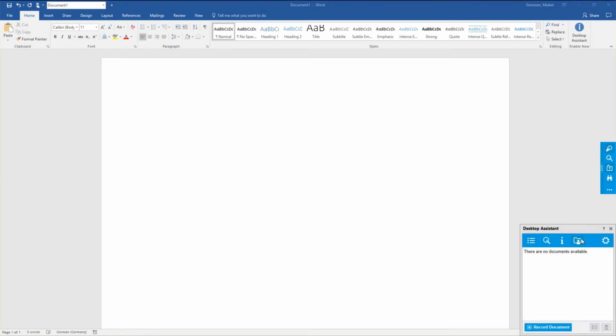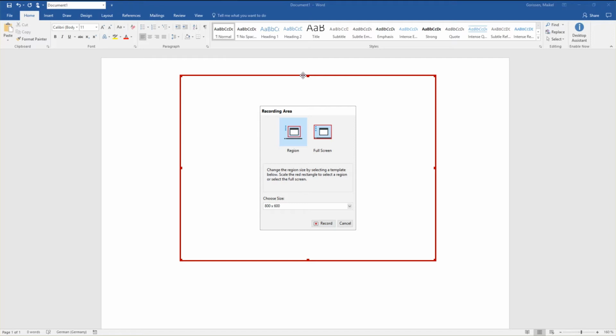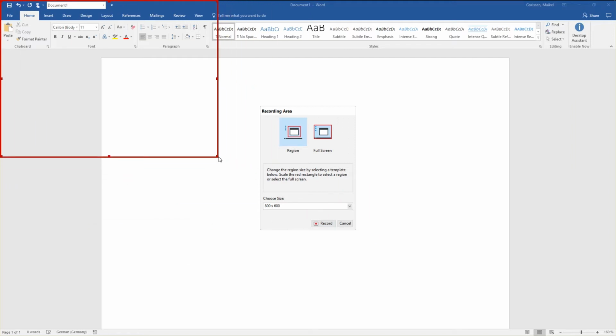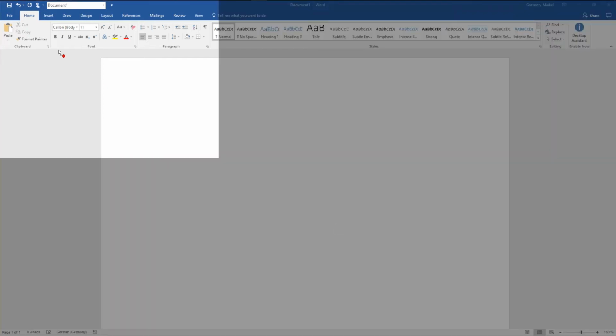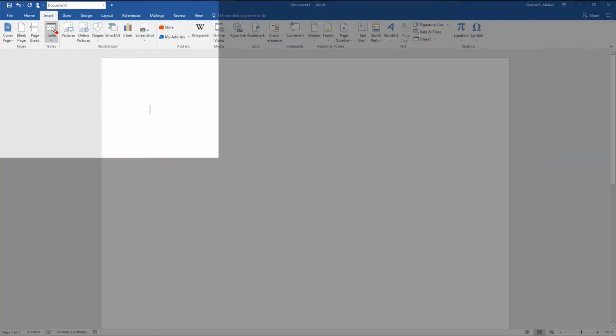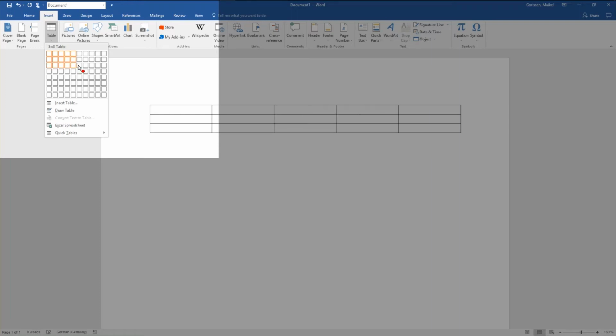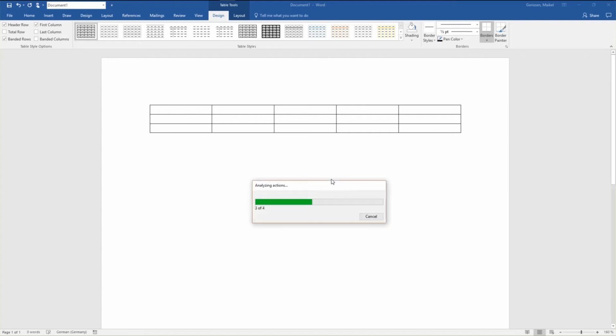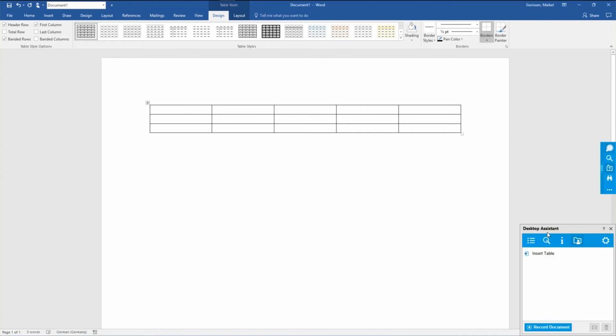A user can also create own learning content, for example for those processes that are required only once a year. The resulting recording will be placed in the use area of the desktop assistant and can be shared with colleagues.